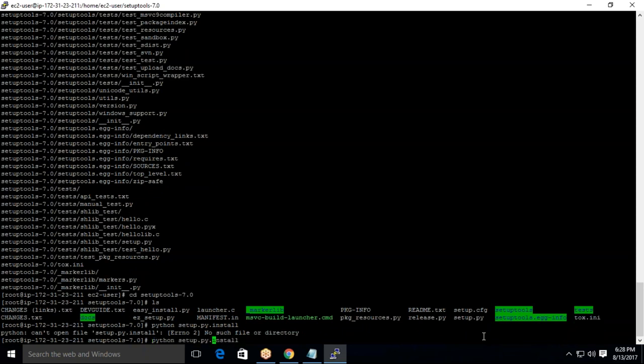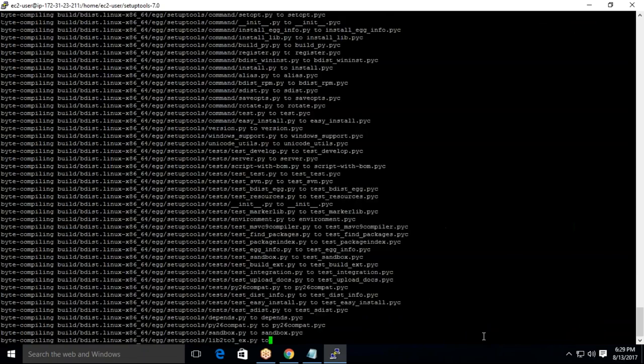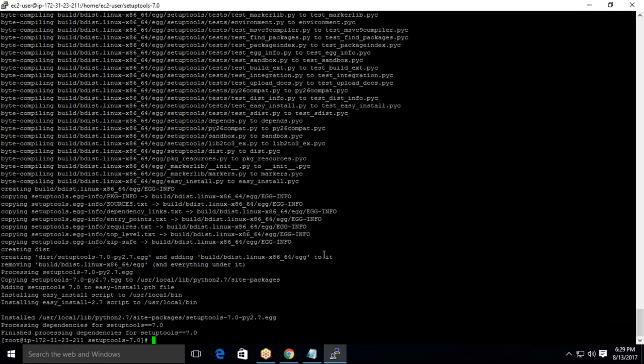Yep, so I gave dot, not dot. Yeah, you can see it is installed. So now I have successfully installed the Python repository packages inside my Linux machine. So the first part of the installation process is completed. Next I'm going to tell you very simple steps as well.